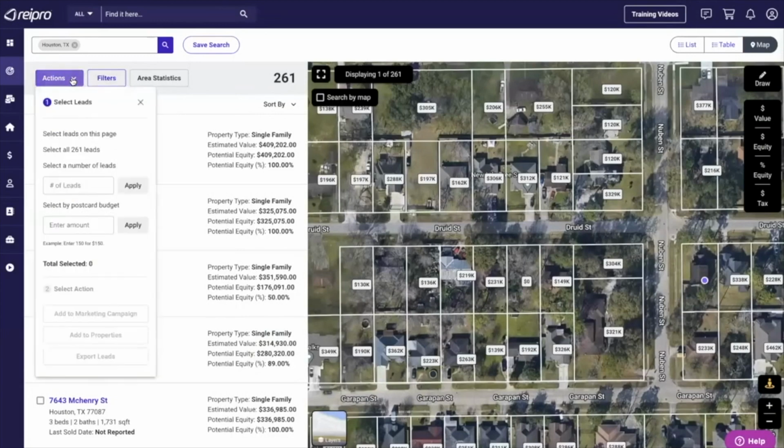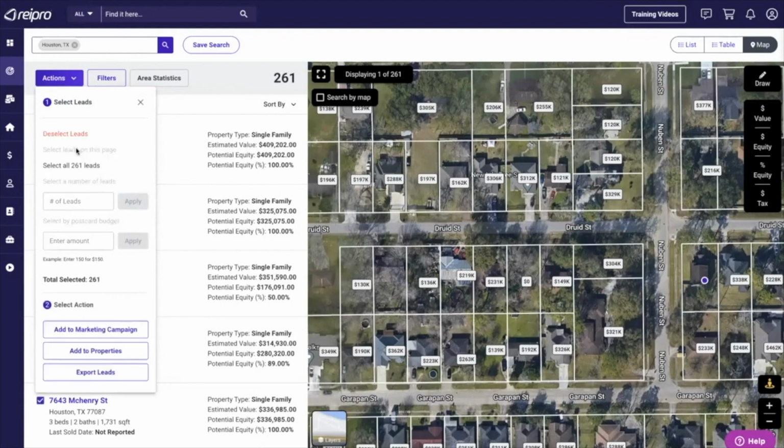Let's build a campaign. Now, you could select leads just on this page. I want to select all 261. You do have a certain amount of leads out of the 261 you can pick, as well as if you have a postcard budget. So obviously, the more you order postcards through us, the better discount you get, but you put in a dollar amount, we will select the amount of leads that you can market to based on your budget. I'm going to select all.